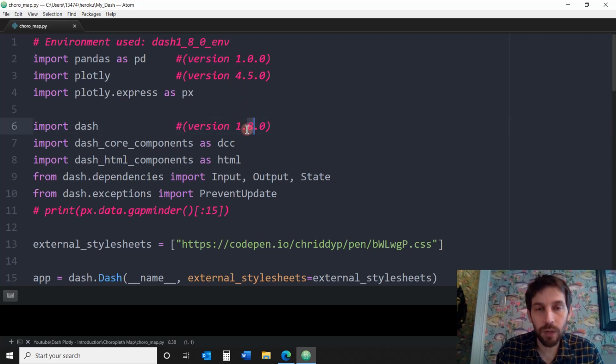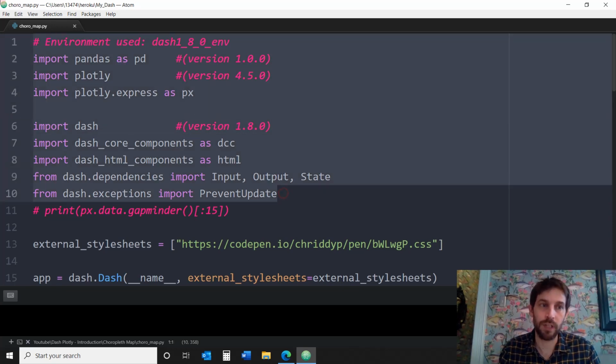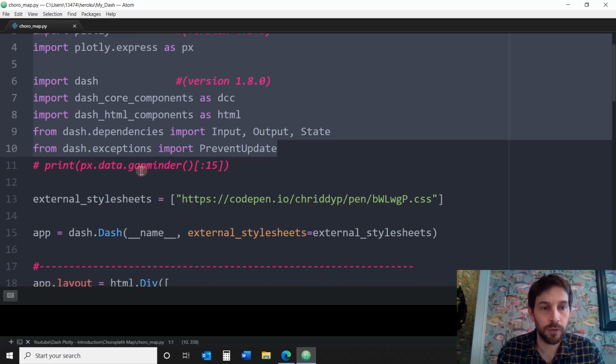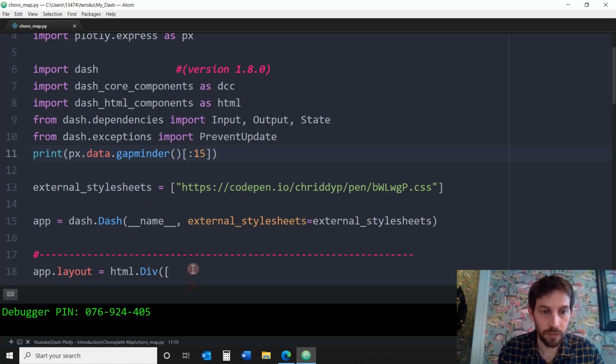You can probably get away with using other versions, but if something doesn't work, it could be because these are different versions. So the first thing you want to do is obviously import all the libraries, and then we're going to start. Let's look at the data first. Let's see what the data is all about before we really go into it. So let's print the data, see what it gives us.